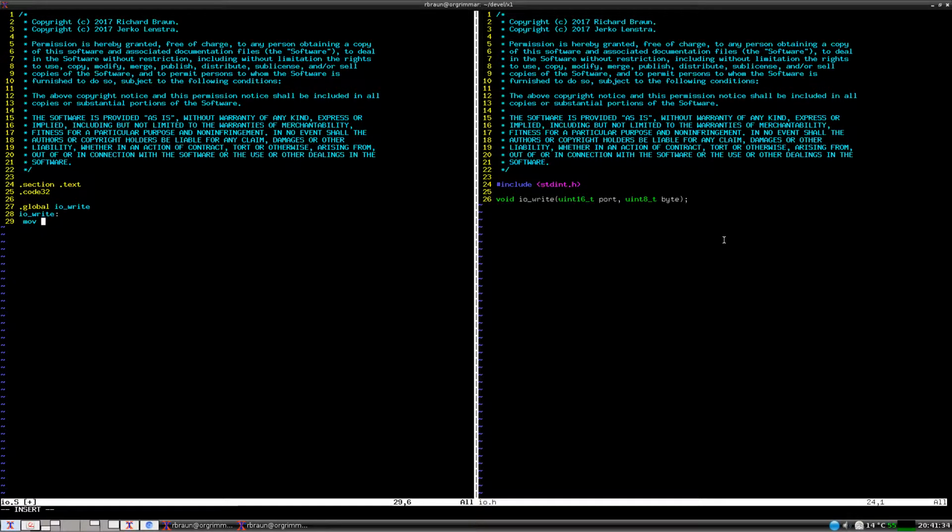So mov, I'm going to load a whole word because the calling convention said that normally arguments are passed in whole words, and I expect the most significant bits to be 0, but it doesn't really matter because we can just use AL afterwards, which tells the processor to only use the least significant 8 bits.